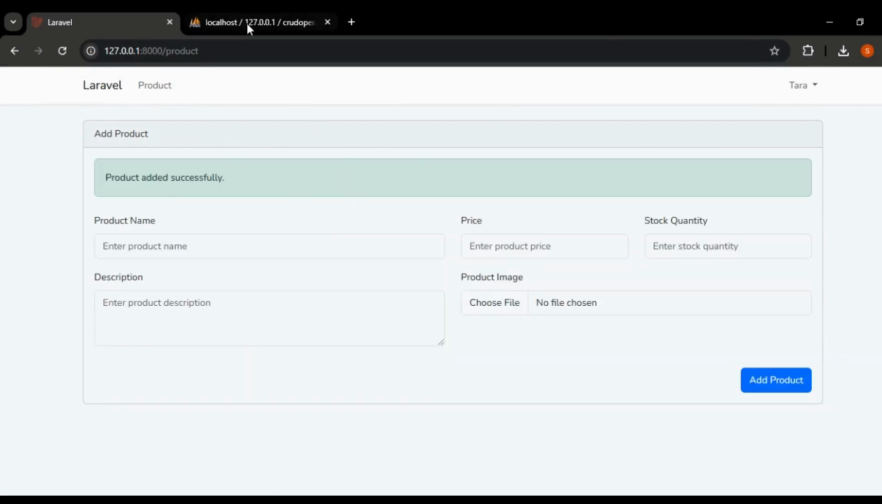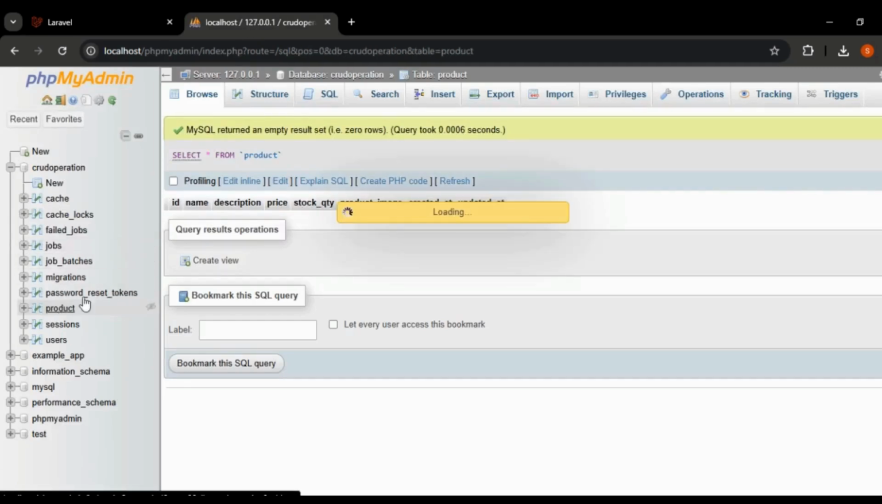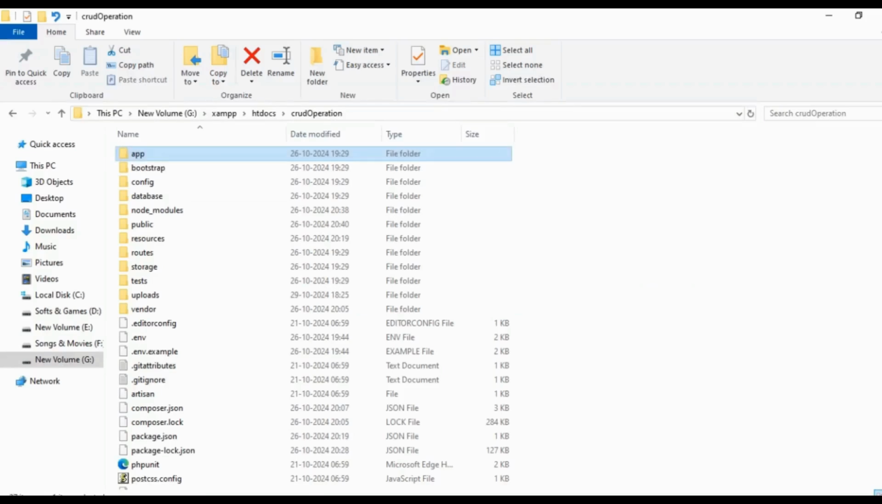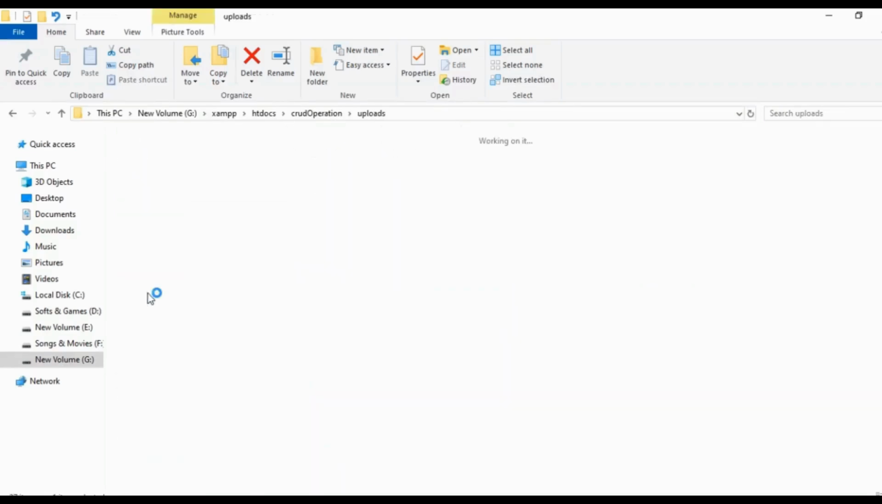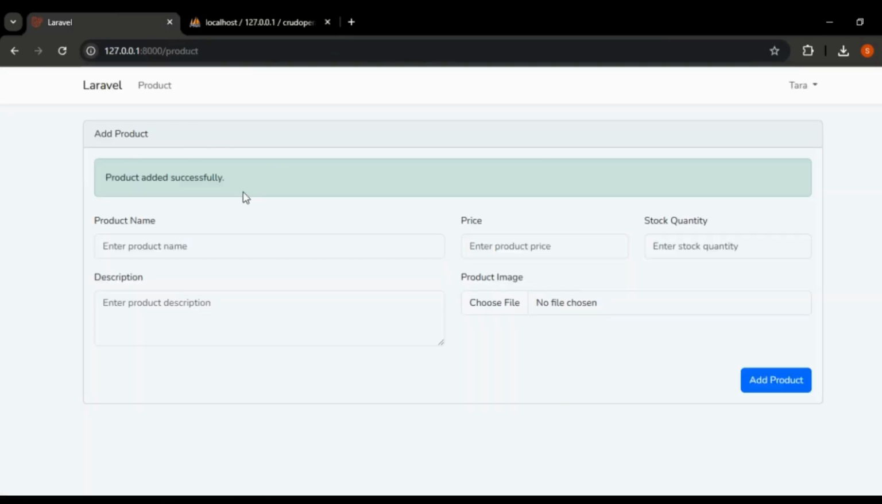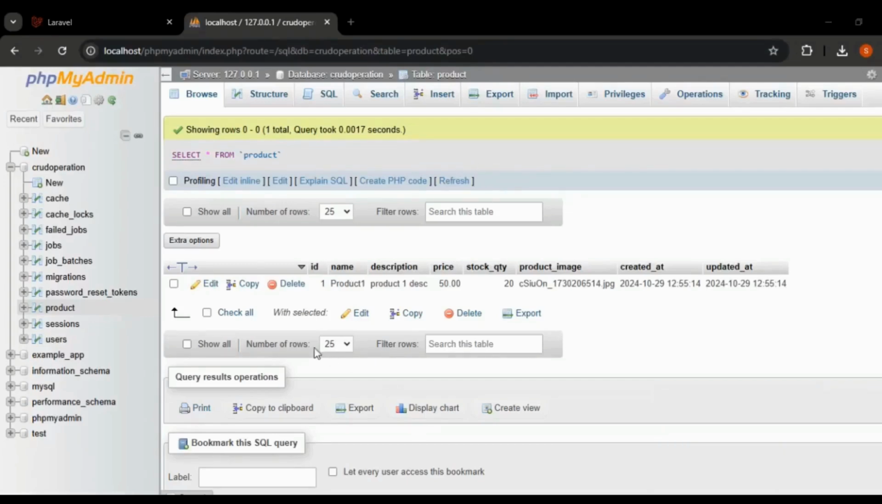Finally, open phpMyAdmin to confirm that the dummy product details have been inserted into the product table. Check the uploads folder to verify that the product images have been uploaded. The functionality to add new products is complete. Now display a list of all products with pagination and a search filter. To display a product list with pagination, we need at least 100 dummy product records.